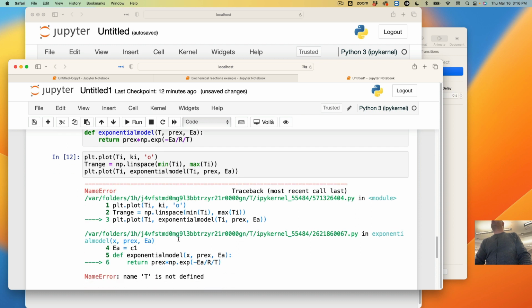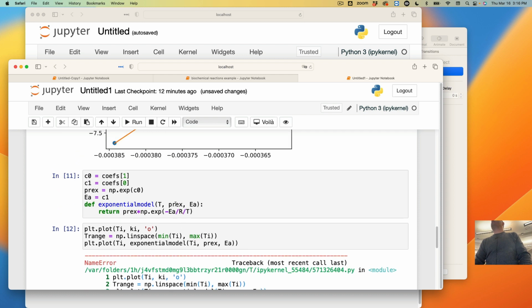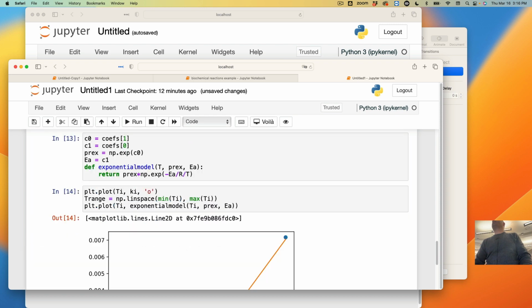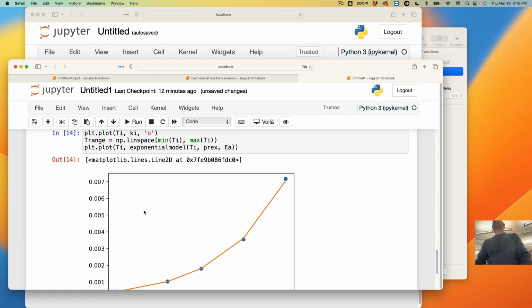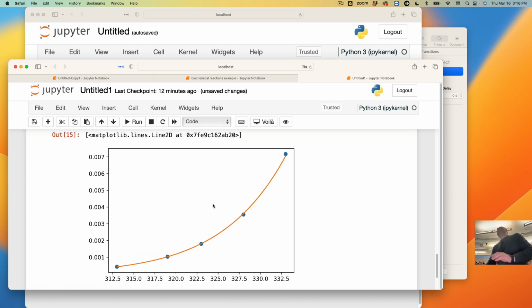Oh, crap. T is not defined. Oh, look at that. It didn't plot it with the range. I'm not going to plot it on Ti, I'm going to plot it on the T range. Okay, there you go. So now we went back to the original nonlinear model. Okay?